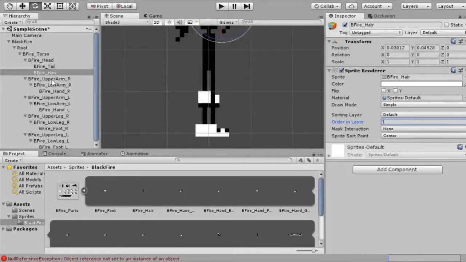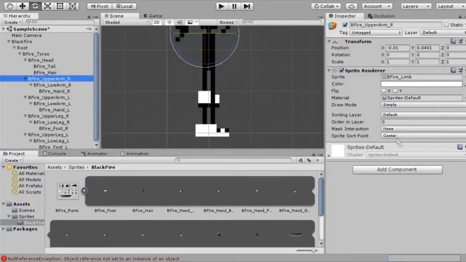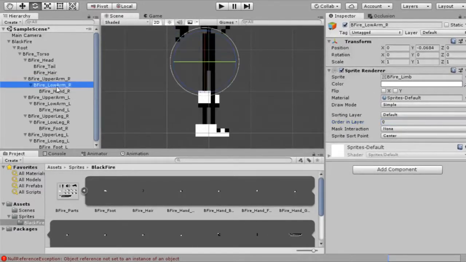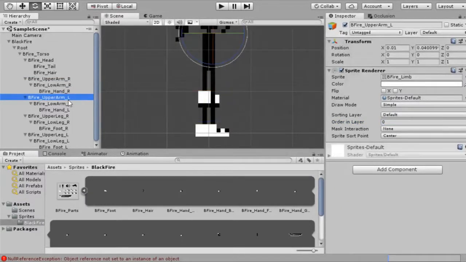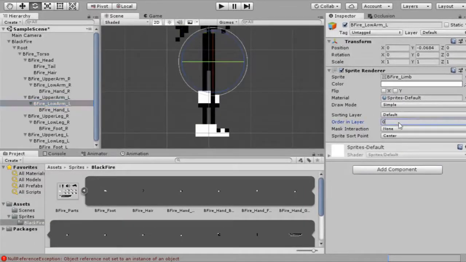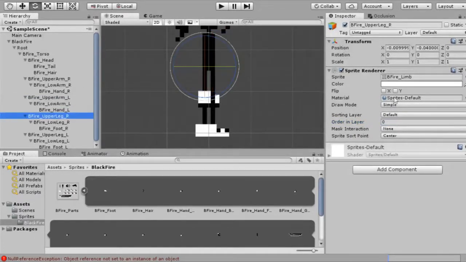All right, and you pick up anything that is on the right arm goes on top. Right arm goes on top. Up arm goes 1 layer down. Same goes for the leg.